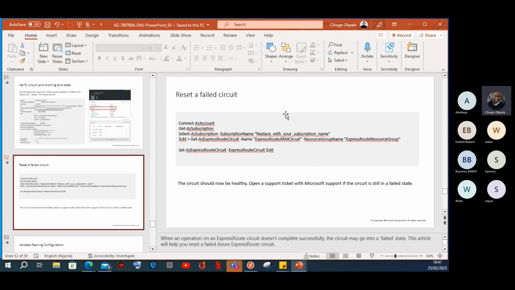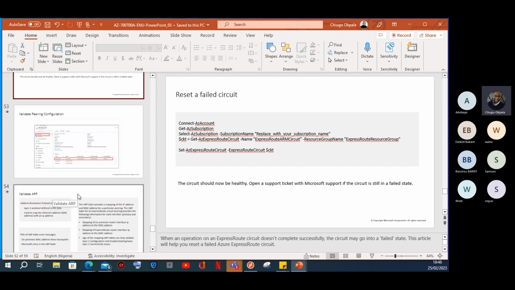You first connect to the Az account and use the Get command on the subscription. You select the subscription, providing the subscription name, replacing it with your own. Then you use Get-AzExpressRouteCircuit with the circuit name and the resource group name, and then you run Set-AzExpressRouteCircuit. When this is done, the circuit should now be healthy, or you can open a support ticket based on the SLA you have with Microsoft support if the circuit is still failing. Microsoft support often responds based on the SLA you signed.